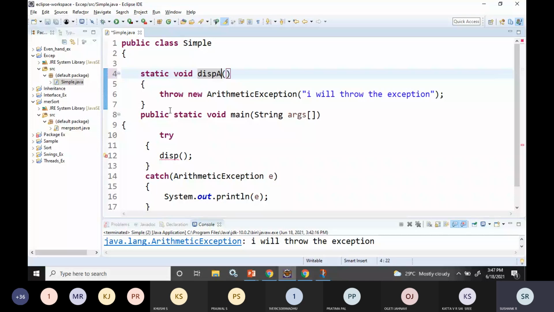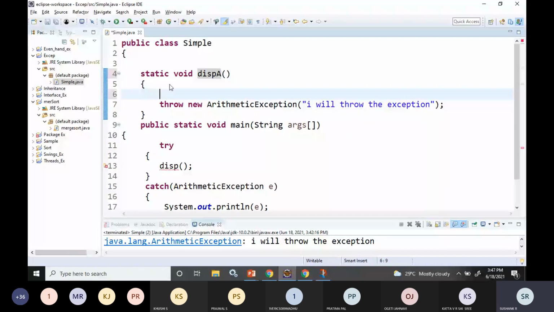For this function called display A, the first time I will throw an exception. In order to throw an exception, I will write it inside the try block.